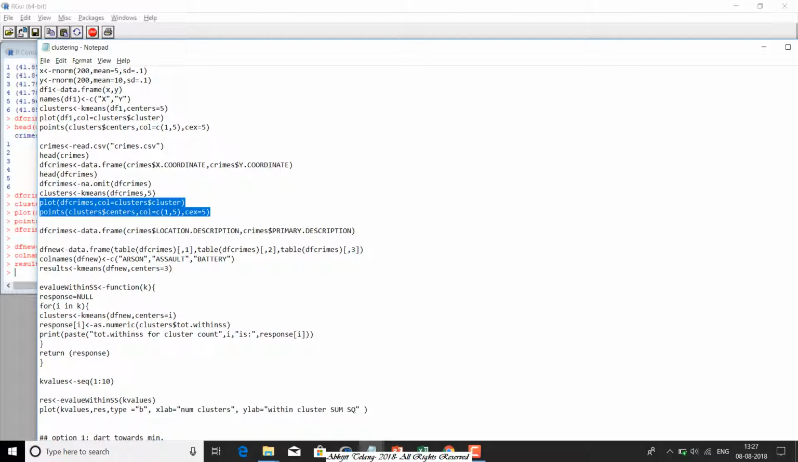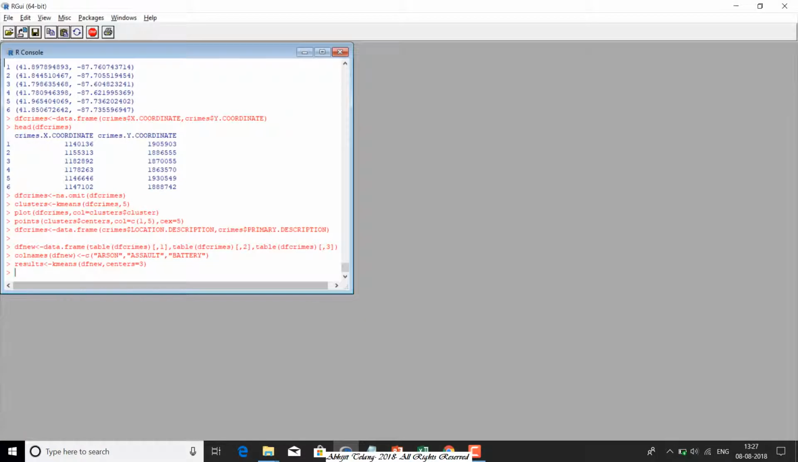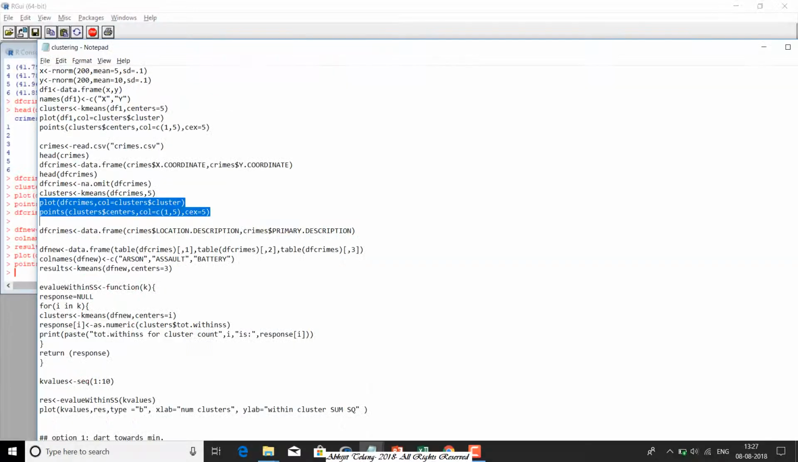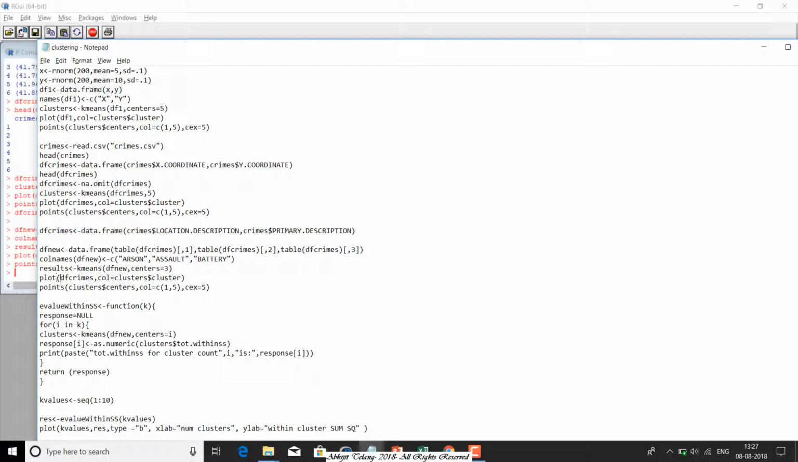So let's do a quick plot. Here, for instance, if we randomly select the number of clusters, let me write this again. We'll take the data frame, and then we'll take the clusters, and then we are plotting it between 1 to 3, and let's see how this looks.